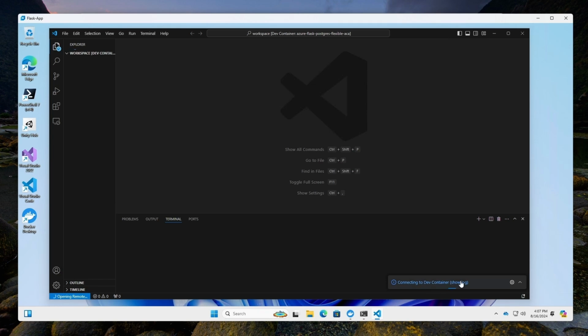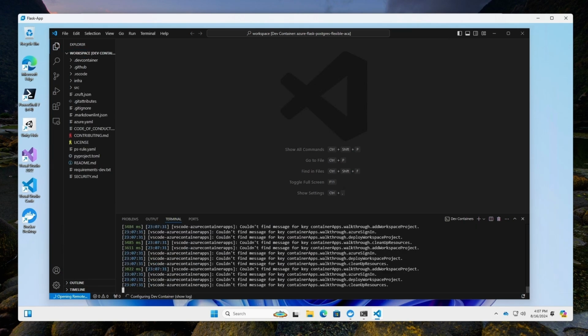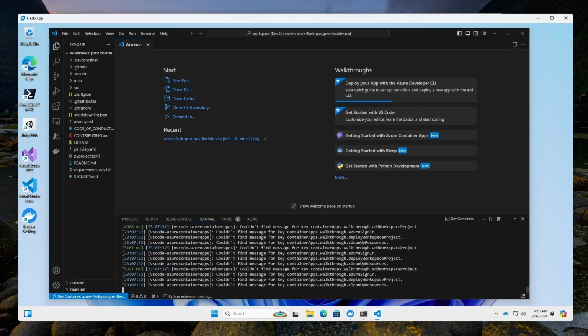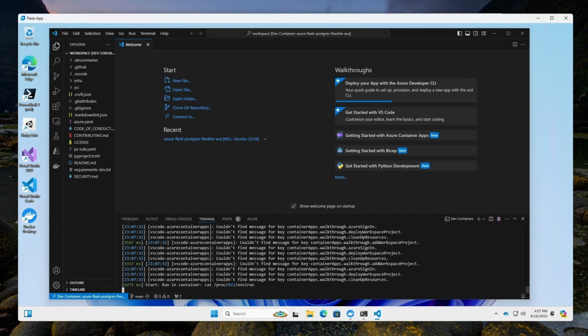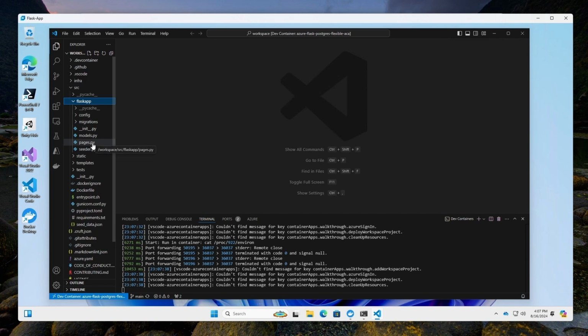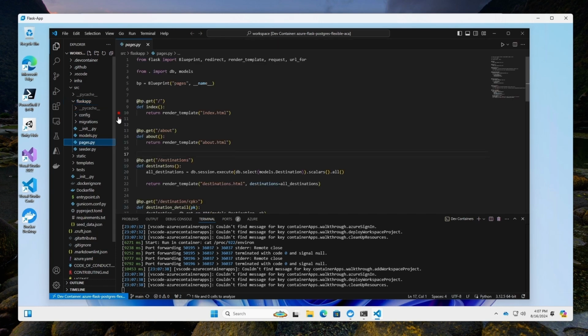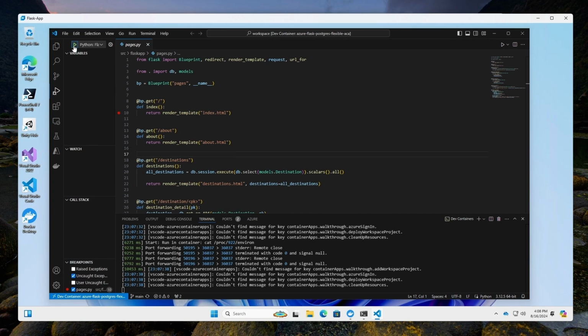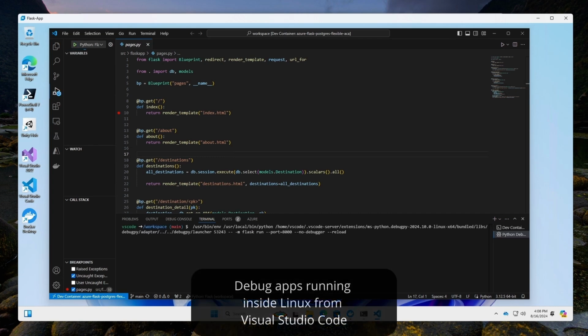Once the dev container is properly set up and the ports are forwarded, you have the ability to navigate through your source code just as you would if it was on your local Windows environment. In this situation, we have a Flask app that we can navigate to. We can set a breakpoint and take advantage of Visual Studio Code's rich debugging experience for Flask apps.